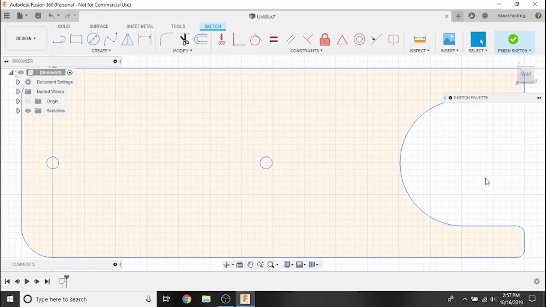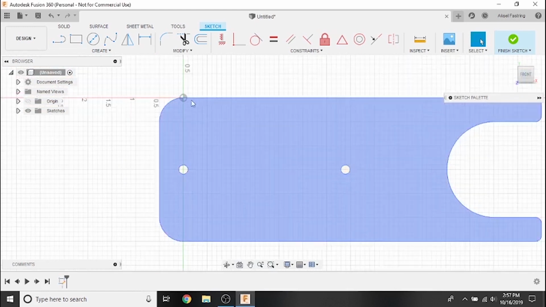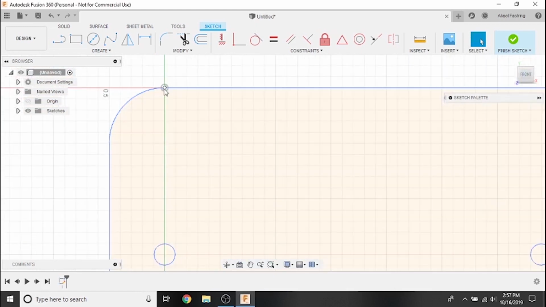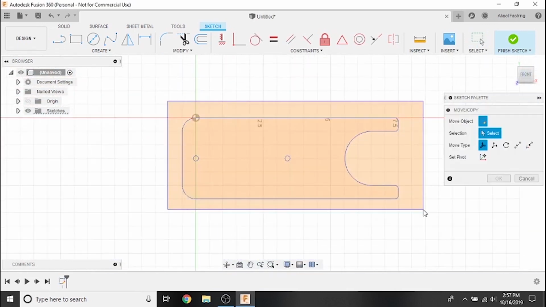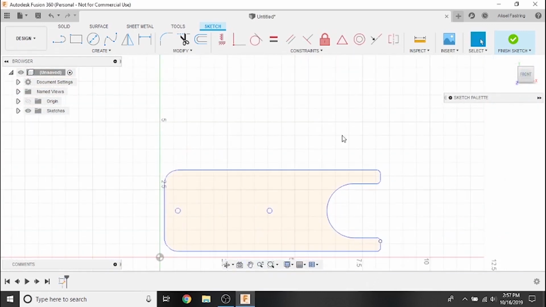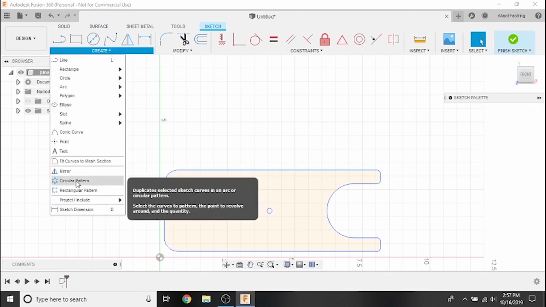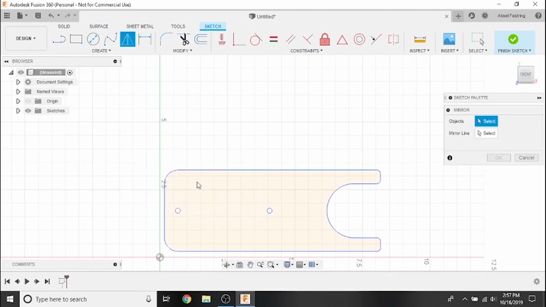This particular CAD has a constrained locked point at its origin. I'll go ahead and delete that constraint so we can move the part around freely. From the Create drop-down menu, select the Mirror option. Now, click and drag a box around the part to highlight and select it.